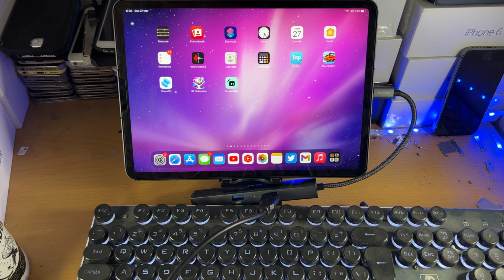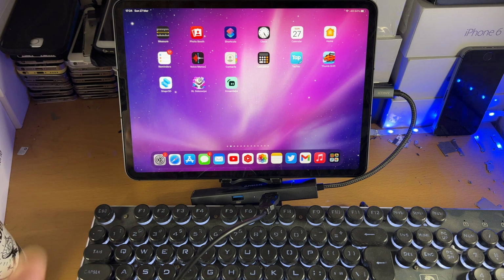Welcome everyone, I would like to show you how to connect a keyboard to your iPad Pro. So I will cover the wired keyboard and the wireless keyboard in this tutorial. Let's get right into it.